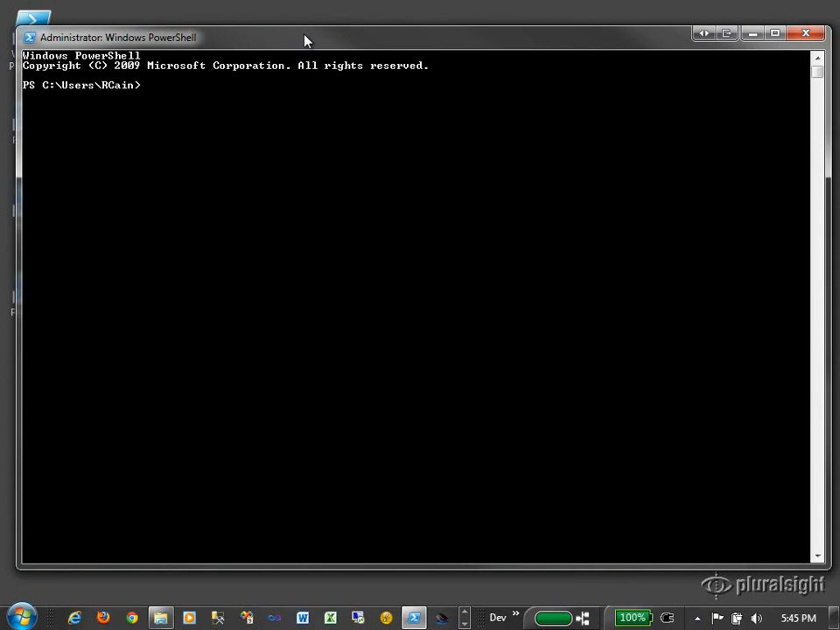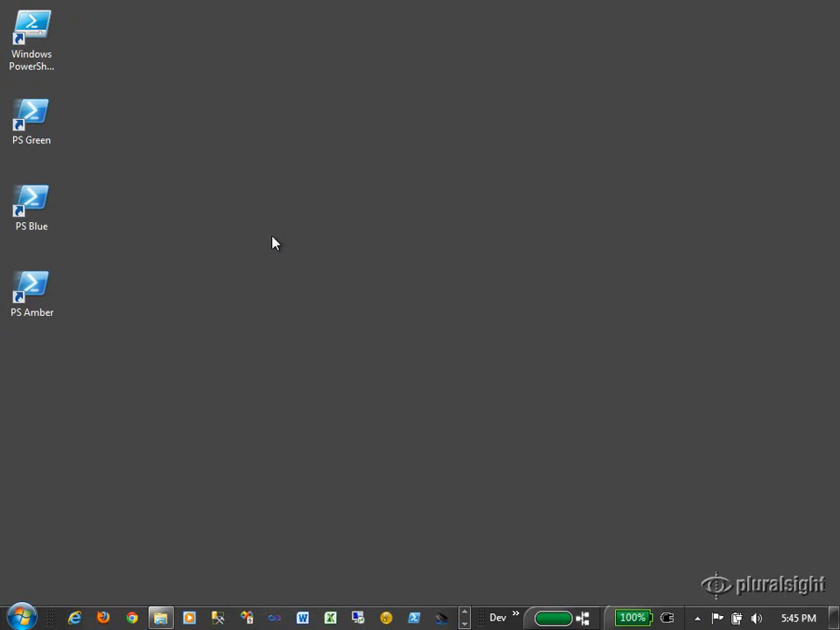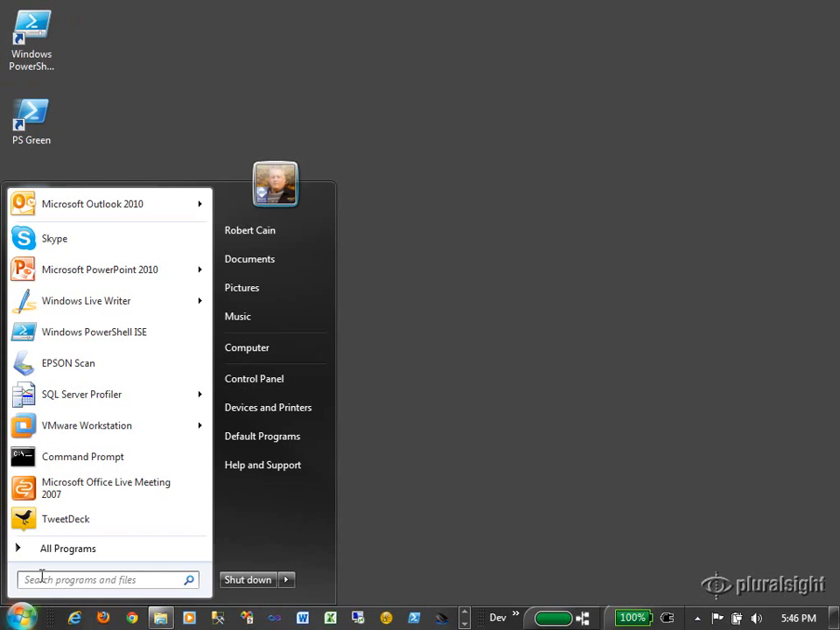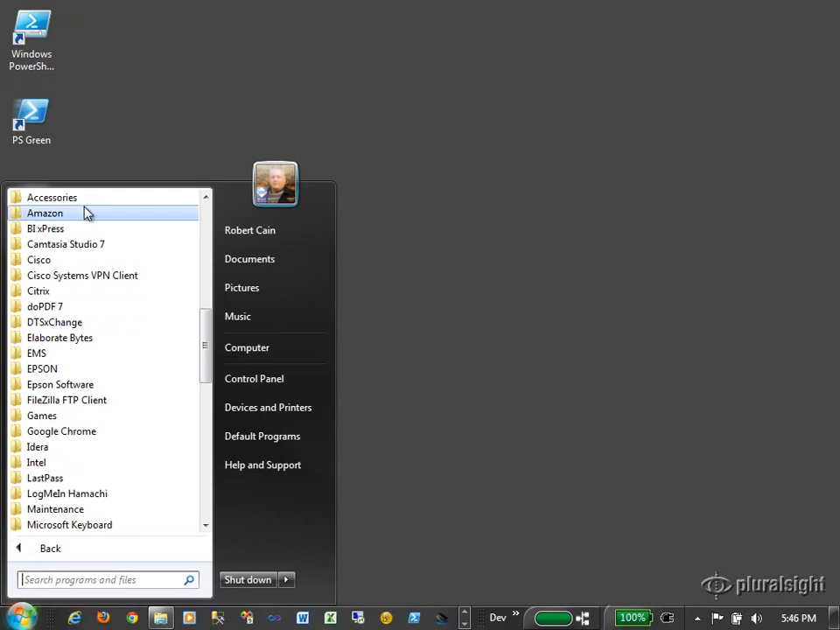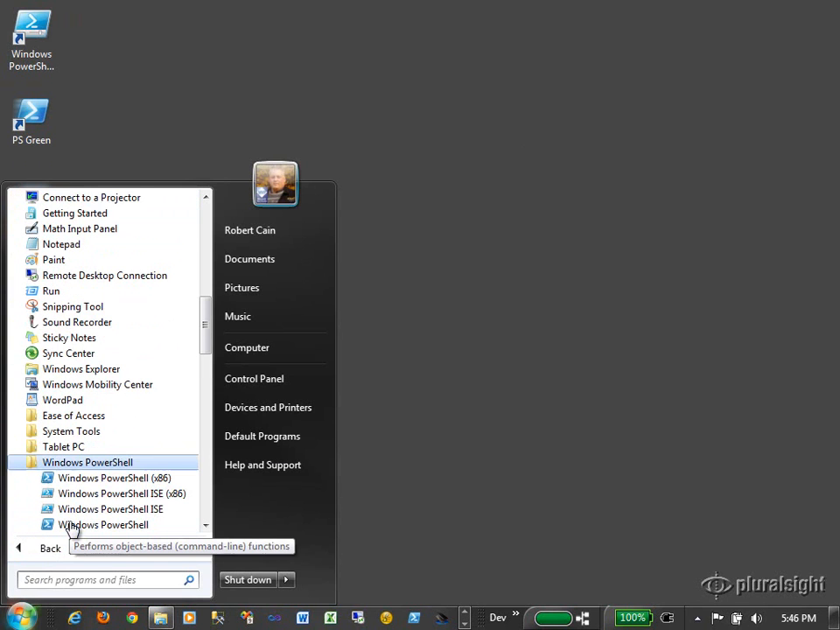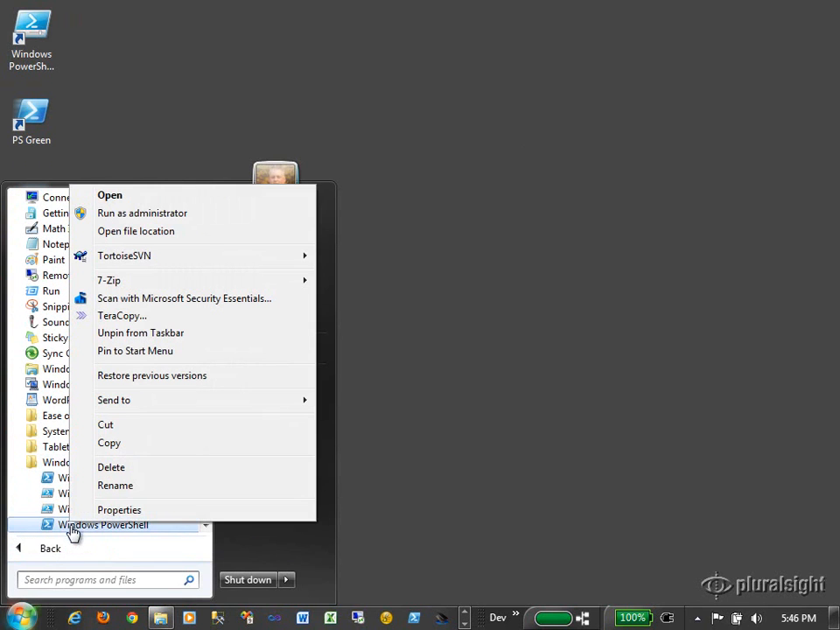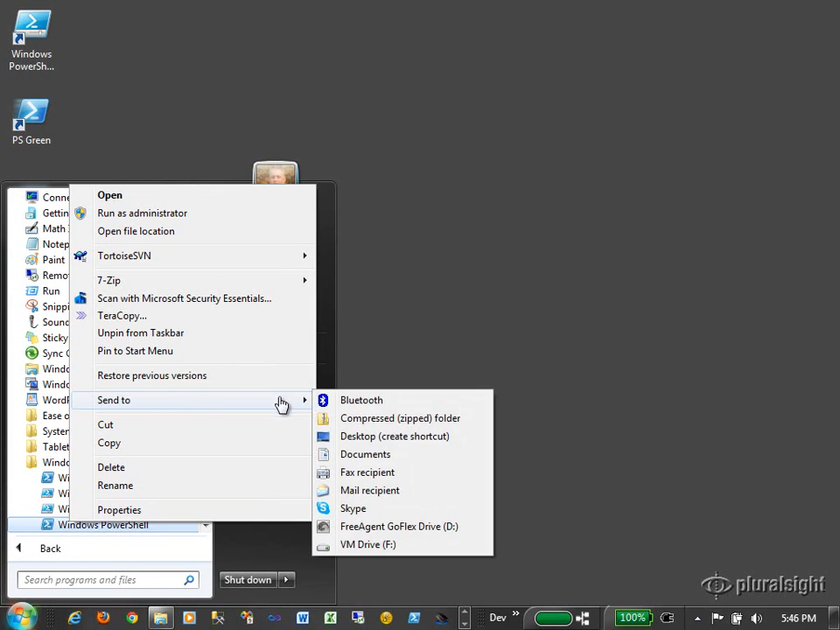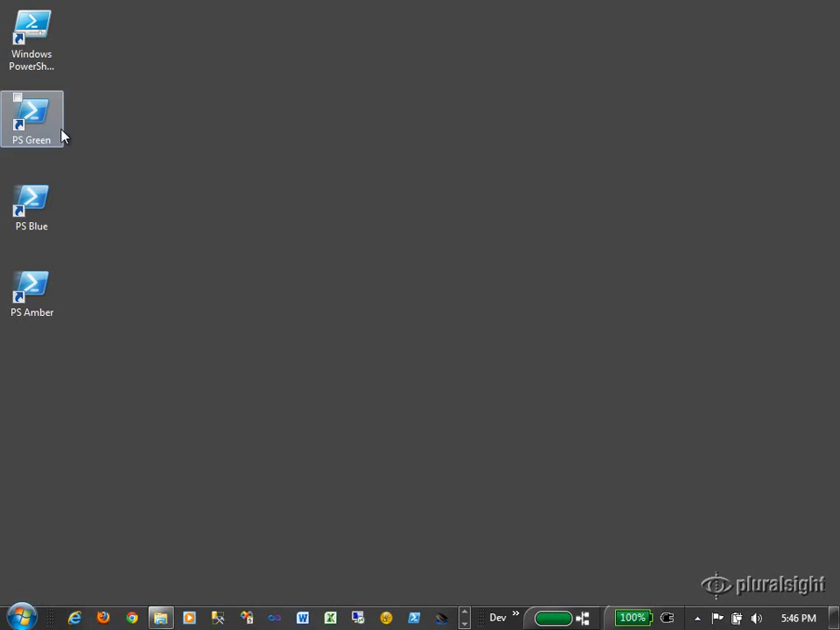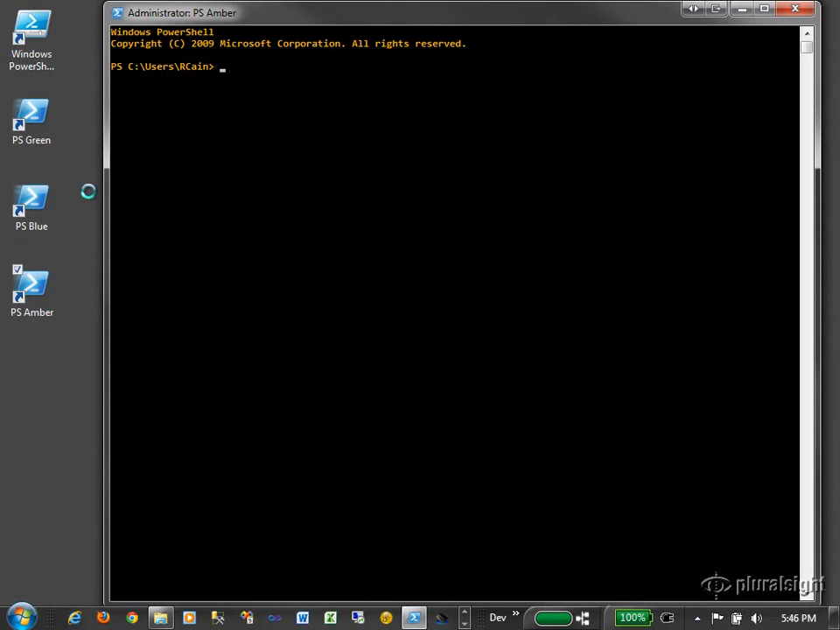Another thing you can do is create shortcuts and have different settings for your various shortcuts. For example, let's close this, and we'll come here, and we'll just go back to the All Programs, Accessories, PowerShell, and we'll right-click, do a Send To, and we can send this to the desktop as a shortcut. As you can see up here, I have 3 shortcuts set up for PowerShell. I have them labeled as green, blue, and amber, and when I open them up, you can see here I have an amber looking screen.